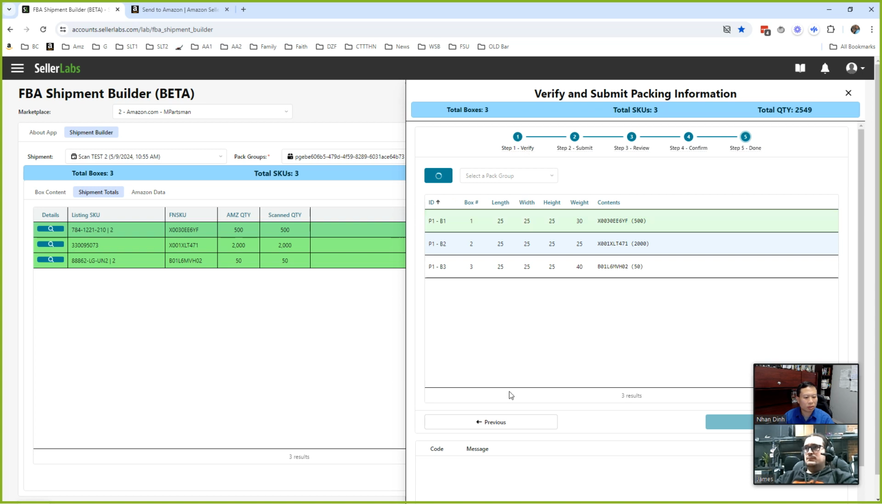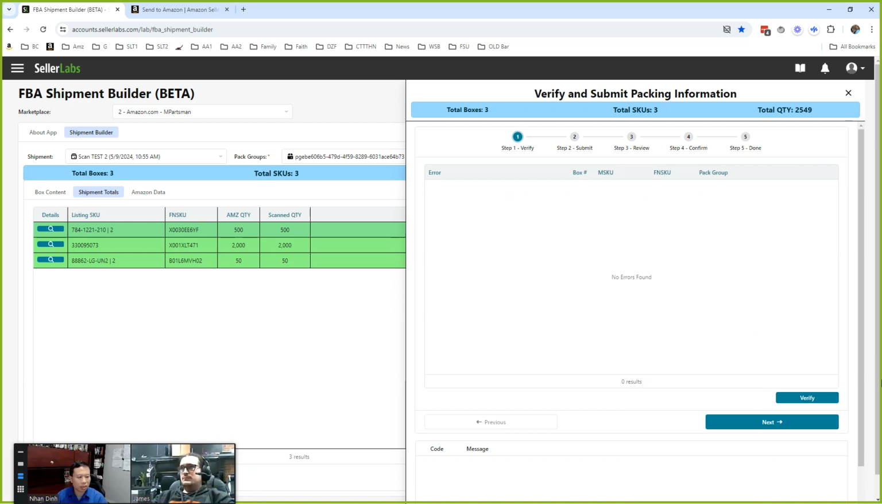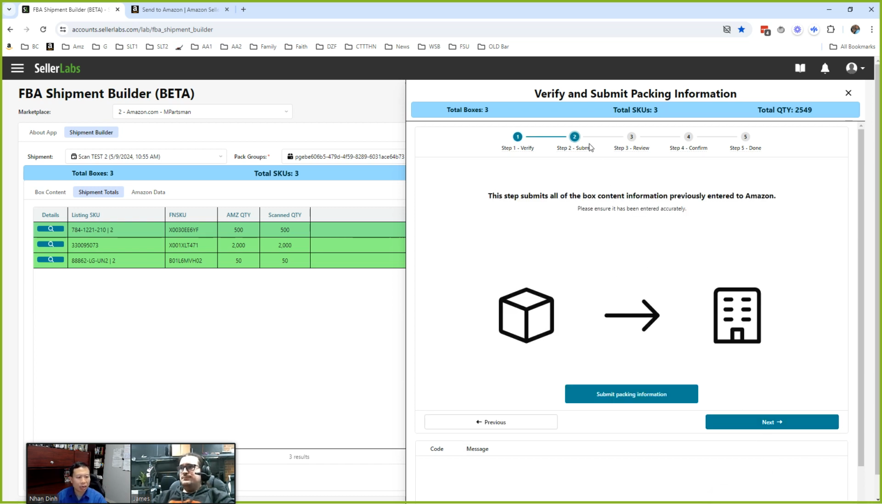I went through the steps already, so I'm going to go back to the beginning so you can see. The first step is we're going to verify that the quantity and the amount match. Yes. This screen right now says no errors found. But if you had a discrepancy, like the quantities didn't match, this is where it would report that to you. There's a little pop-up at the bottom that says it's verified. So once that happens, you click next, and when you're ready, there are no errors.